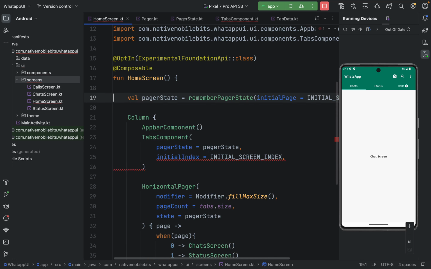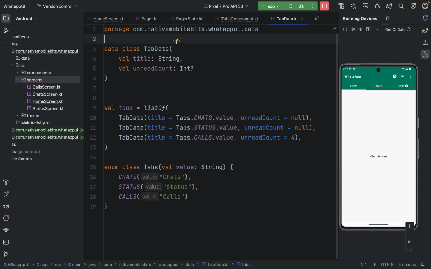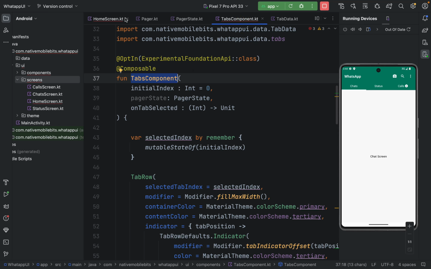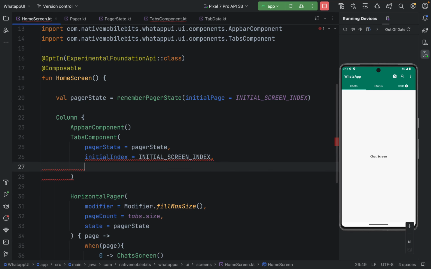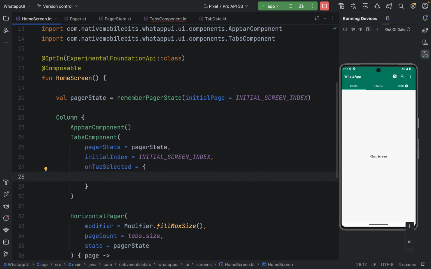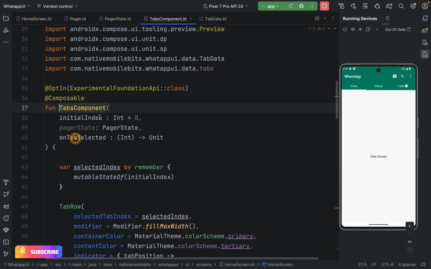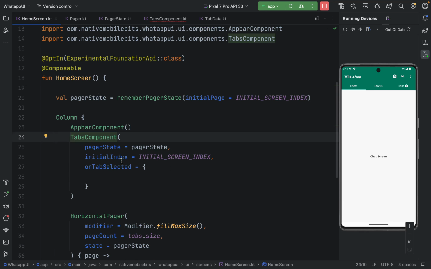We can take this out inside tab data. Let's add it here. Let's make it one constant because we are not going to change this, and now we can use it inside our home screen by importing it. And let's minimize this. The next parameter we have is on tab selected. This is the lambda we have as of now, right? Let's check this. We have initial index, pager state, and on tab selected.